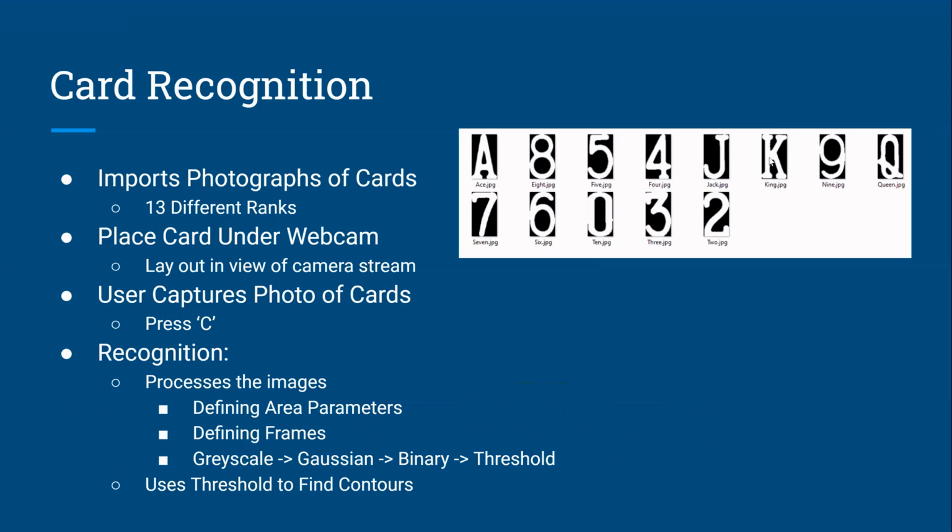So this is the bread and butter of our program. We basically found 13 images on Google. I referenced the website in the end, but essentially what our program does is it'll import these 13 images and we put them into an array. And then when we take pictures of our cards, it will take the picture of the cards that we've captured, and it will threshold them and then find contours in them, like I said.